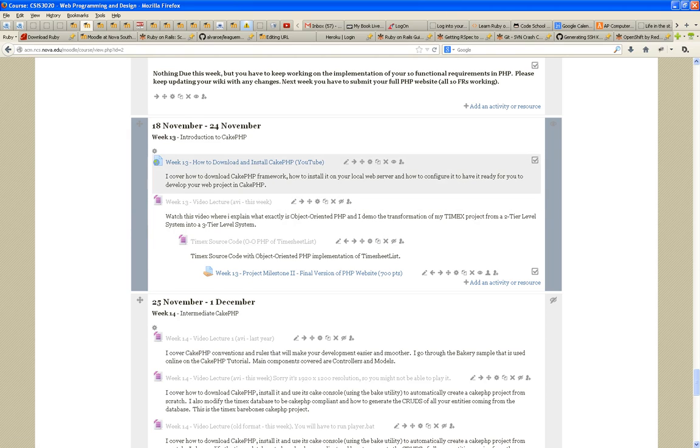You need that in order to create your third and final version of your website. CakePHP is the MVC pattern implementation in PHP. It's a framework. That means it's a whole bunch of open source code libraries, written in PHP, that you can actually go ahead and look at, that you can use in order to rapidly create a web application.